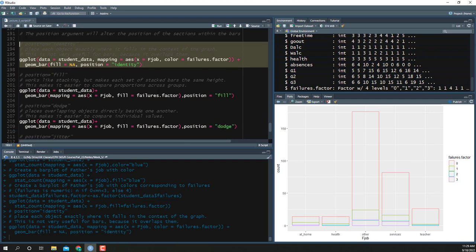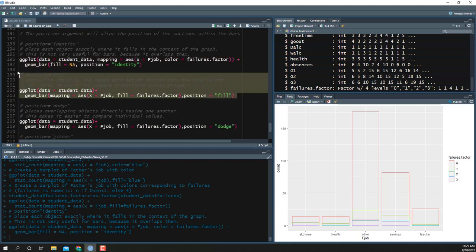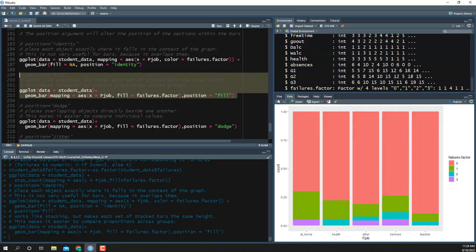Position equals fill. It works like stacking, but it makes everything the same height. This is a great way to compare proportions across groups. And so, for example, we see for those that are teachers, there's a much higher percentage in the 0 category compared to those that were at home in the 0 factor category. For the at home, other, and services, the 3 appears, but it doesn't appear for health and teacher. If I'm comparing two categorical variables, this is one of my favorite ways to make that comparison.